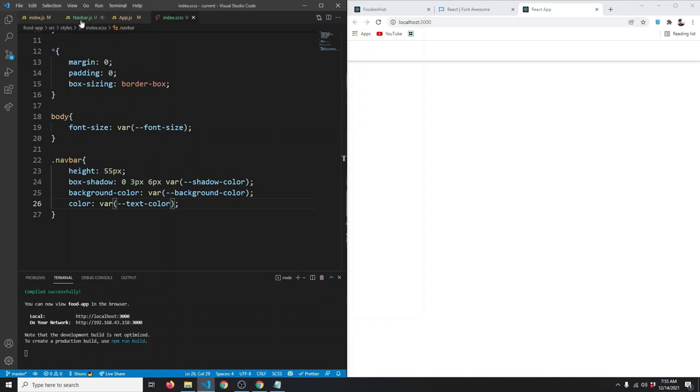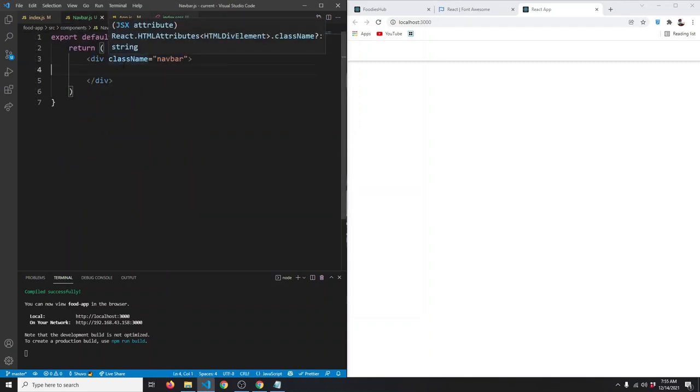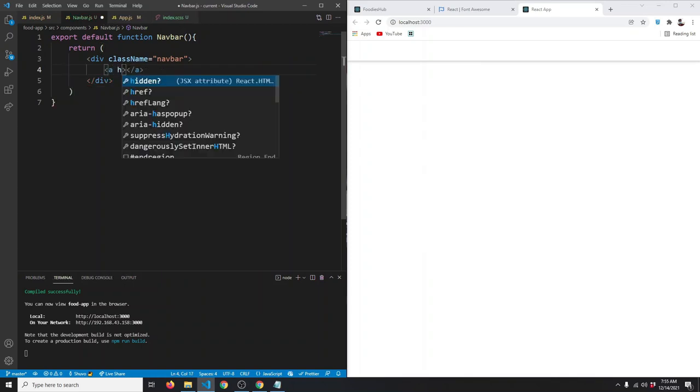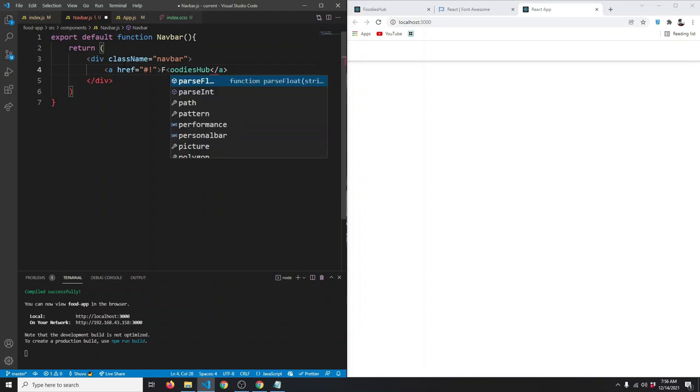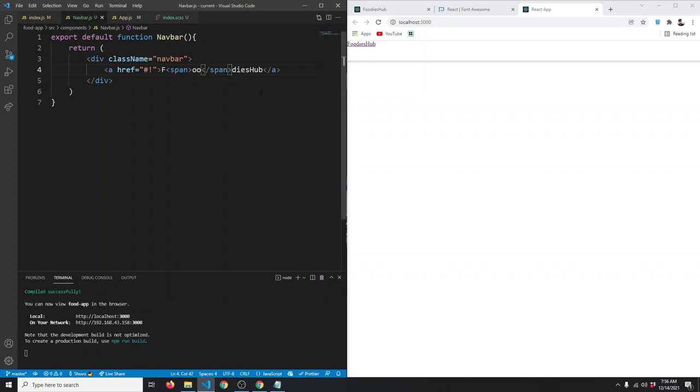Okay, let's add some items to our navbar. So here first we're going to create an a tag, and for now the href will be hashtag. Later on we'll be replacing all the a tags with a router link. So for now let's just say hashtag. And here we're going to say foodies hub. And I am also going to wrap these O's in a span so we can style them separately. So let's say span, and we're going to close it here. So this is how this looks like.